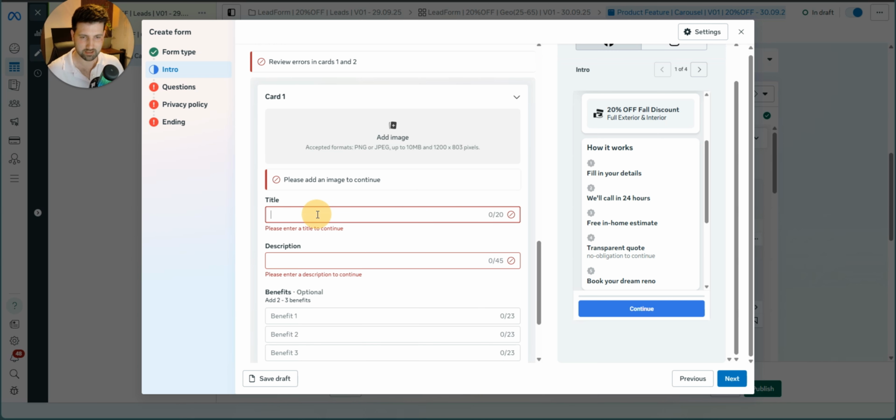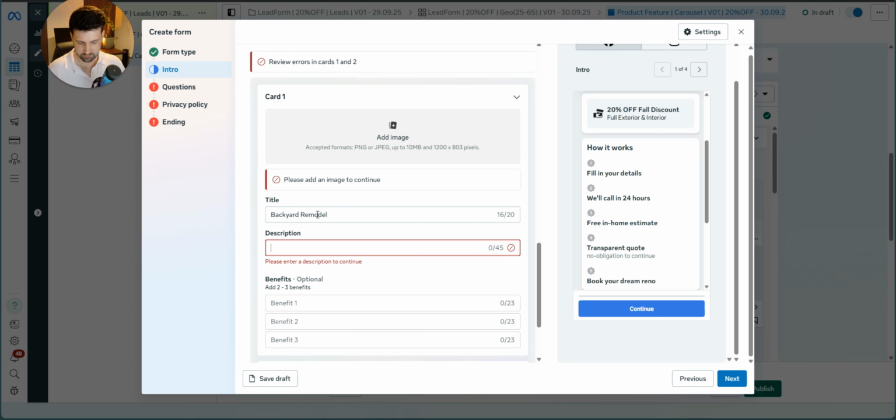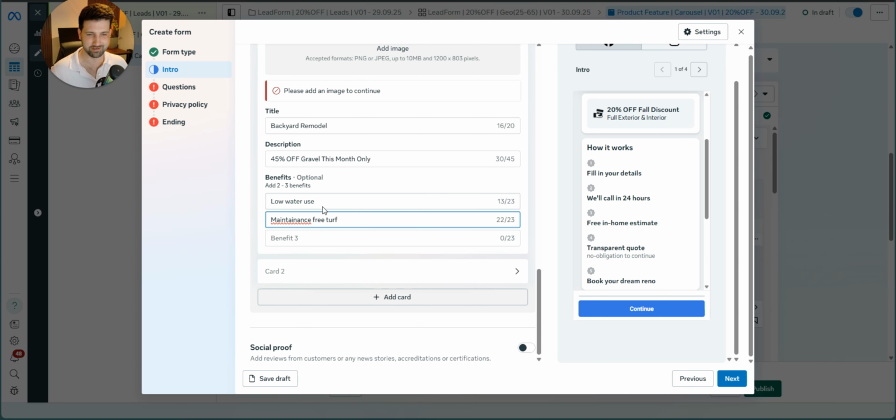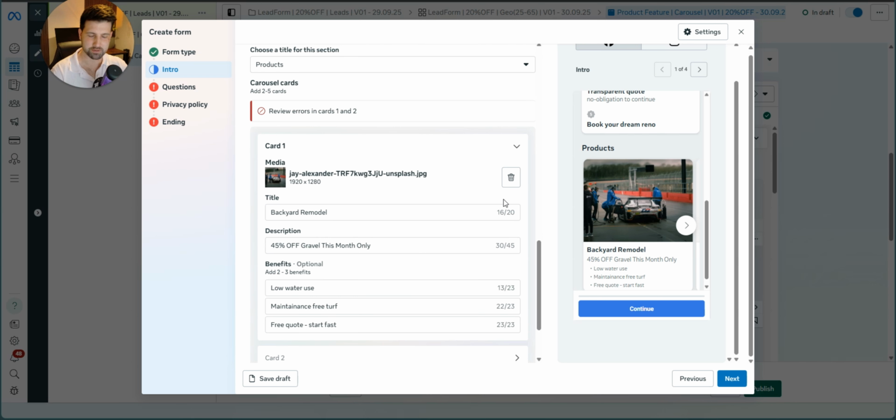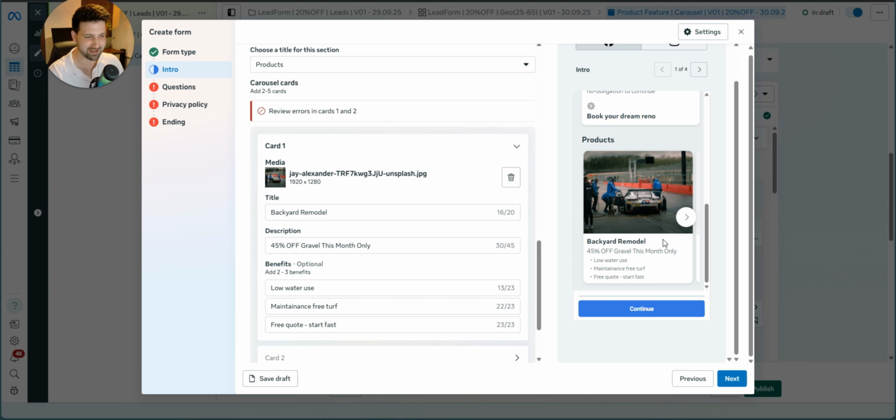So what we could do here is we could do backyard remodel, and I'm just silently throwing in words. So we can add in some benefits here and see how this looks. Already loving it. Free quote, start fast. Great. And then we'll add an image. Now, this was the first image that came up that was the right size, but you can see how great this looks.